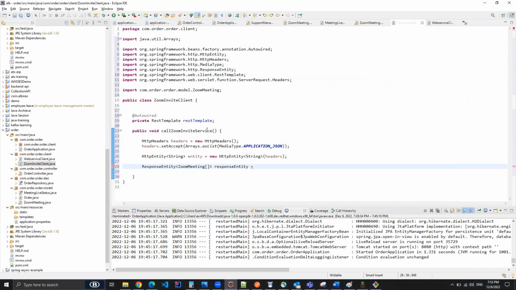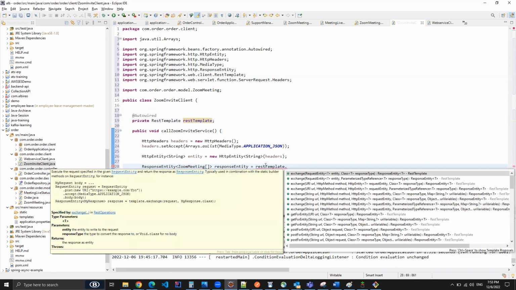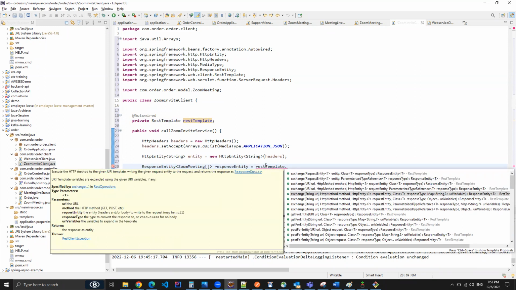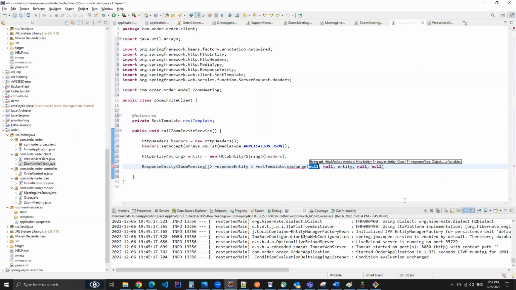Equal to. Now we need to call this REST template here, dot, there is a method exchange. In exchange, you will see the parameters we have here. You have a URL, you have the HTTP method type, then you have the entity object, then you have a class, what kind of class it will return. Okay, let me use them one by one.